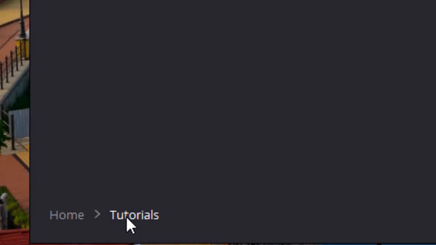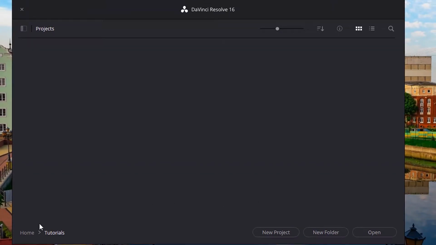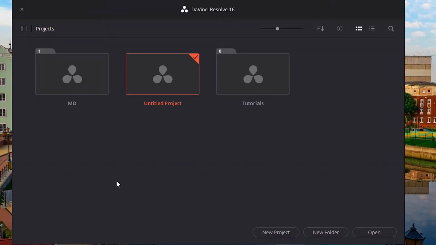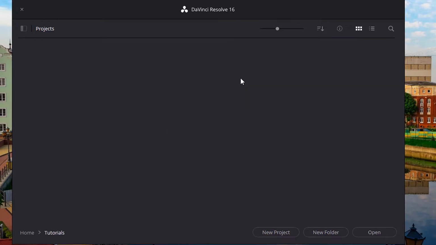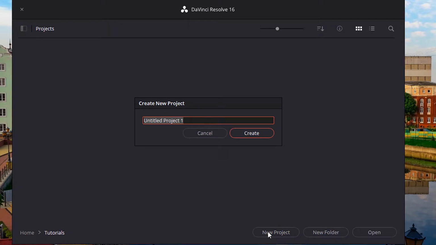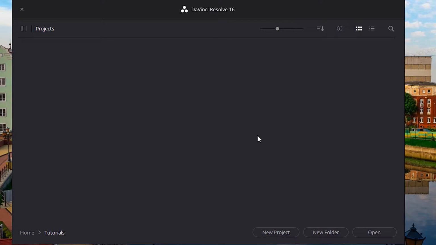This is the path you are in. You can return to the main menu by clicking on this path. Let's enter the folder again. Here inside the folder, you can create a new folder as well. And now I'm going to make a new project. Click on New Project. Name it Test. Then click Create.